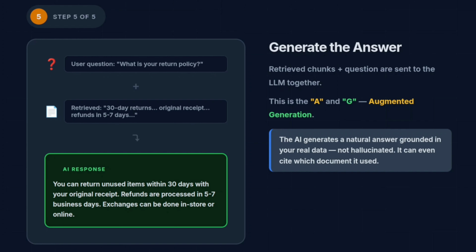This is the A, augmented. We augmented the prompt with real context. And this is the G, generation. After finding the info, the AI or LLM generates the final answer. Accurate, specific, and grounded in your data, not hallucinated.